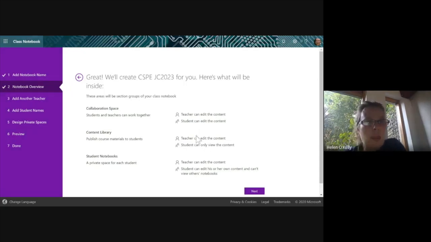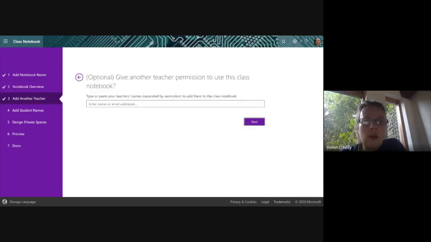So that's the standard step there, and we'll go on to the next step. All you do is click on next. Now you might want at this point to add another teacher. You may not. You'll know yourself the situation. What can also happen is that you might start off being the only teacher, and later on somebody else joins for whatever reason. You can always add them at a later stage.